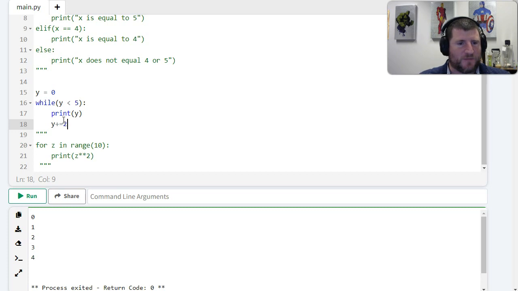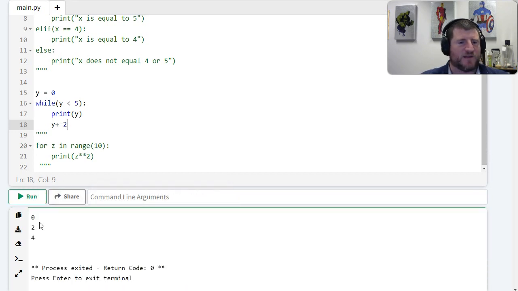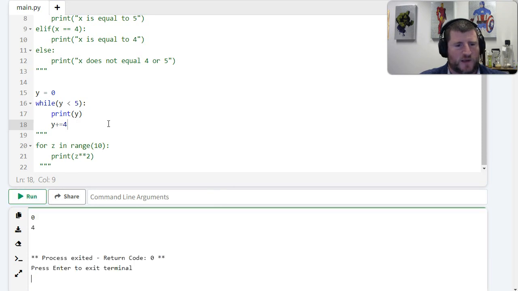Additionally, you could do y plus equal to 2, and then it prints 0, 2, 4. You do y plus equal to 4, and it's going to print 0 and 4. Right, so you have some control over the loop as it navigates and how many times it runs.